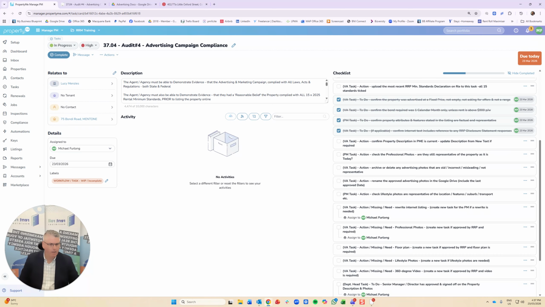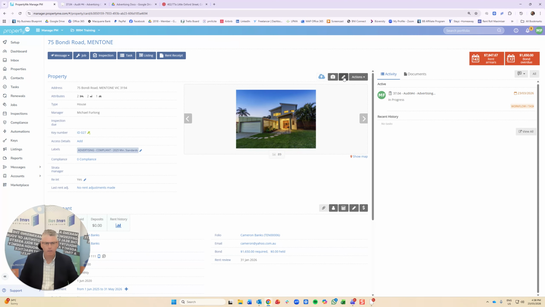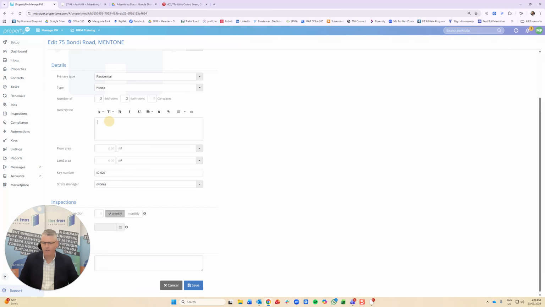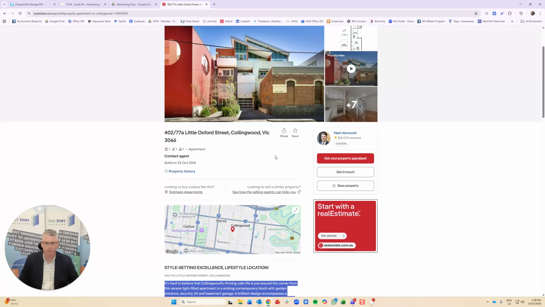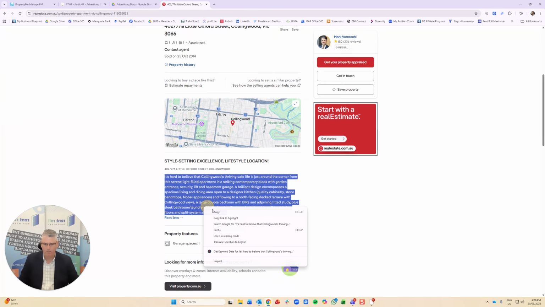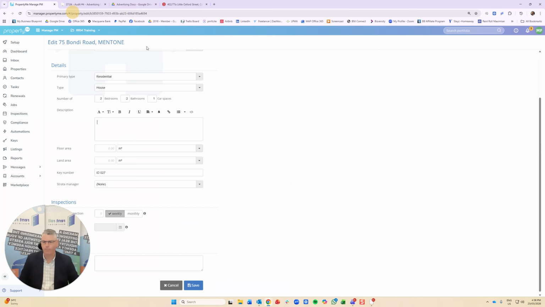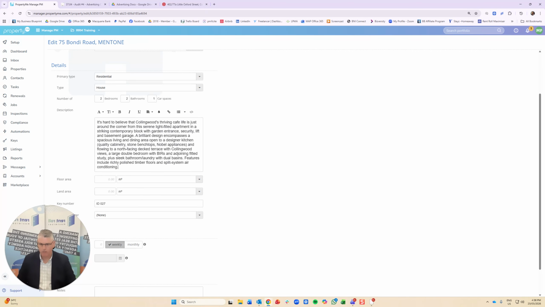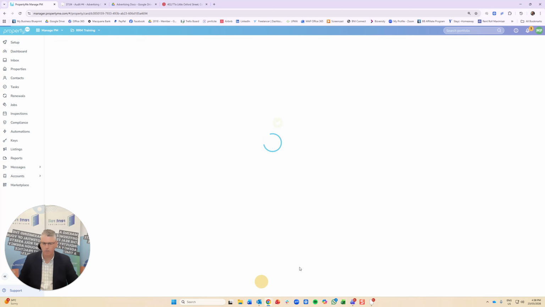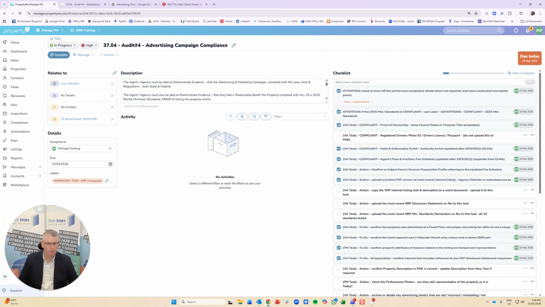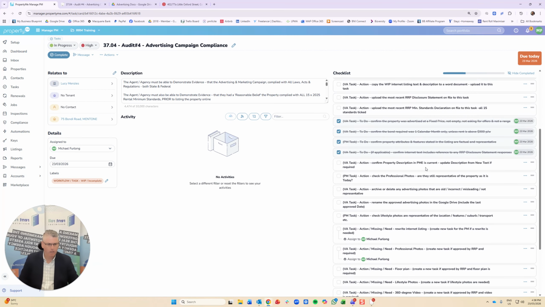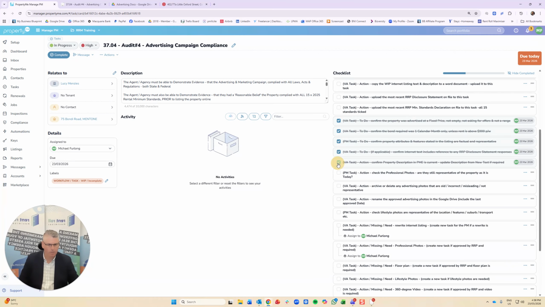Confirm the PropertyMe is current, update description in the text. So we come back over to here. We've got information here. So if I was to come over, copy that. So now I'm starting to build out my document. So that's the description there.